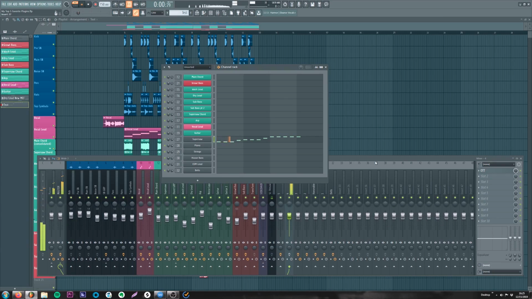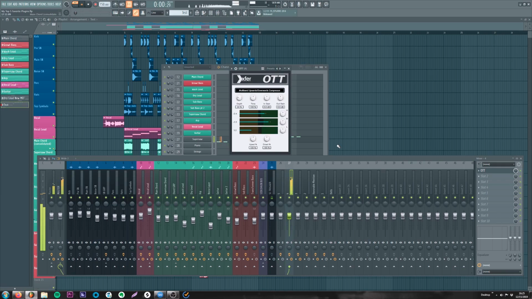Just to show you guys how I would actually use OTT, if I load up a lead sound, right here I have this super saw. And I have this instance of OTT that's not on yet. Let me turn it on and listen to the difference it makes.